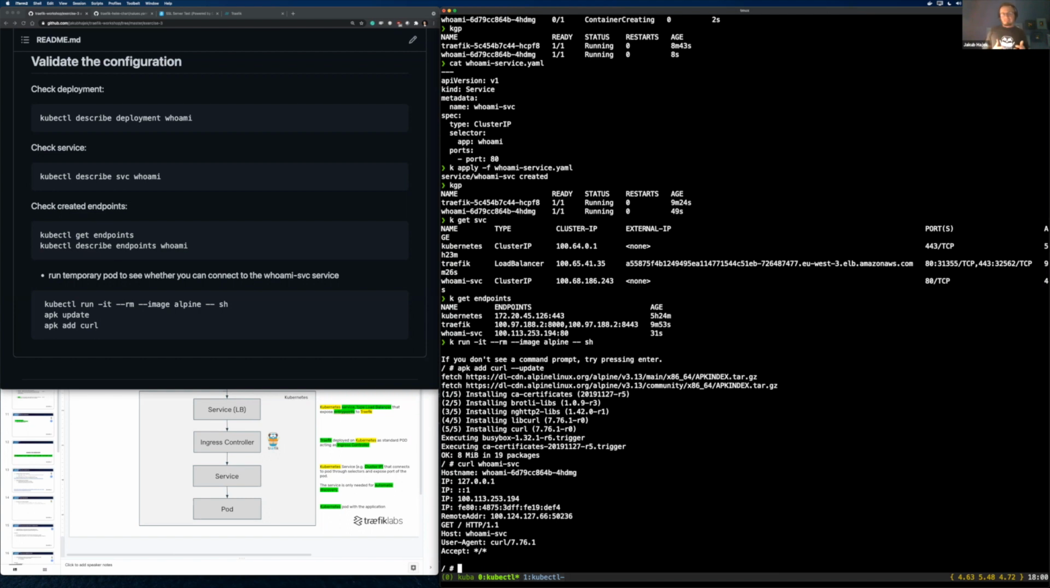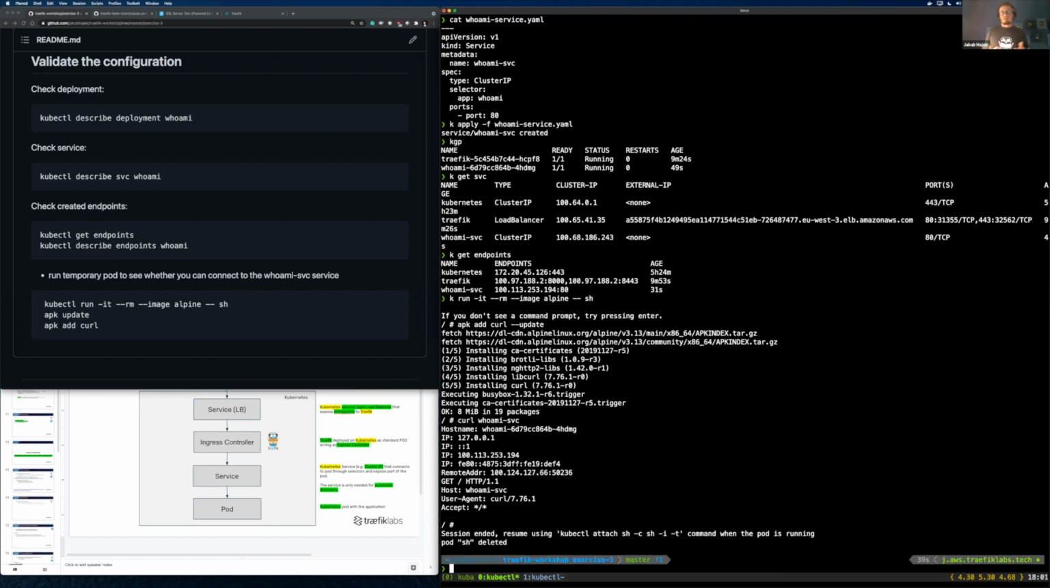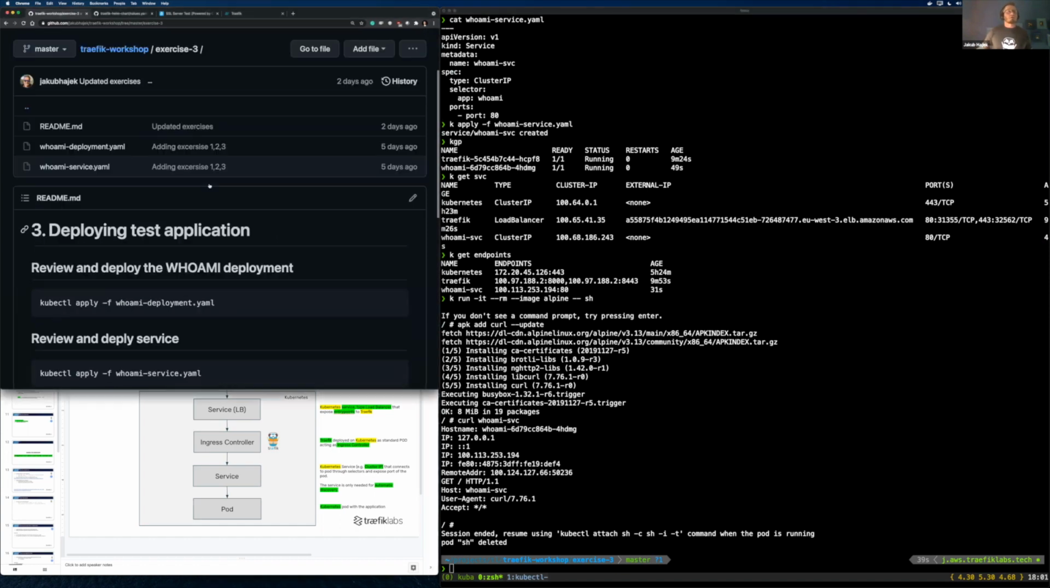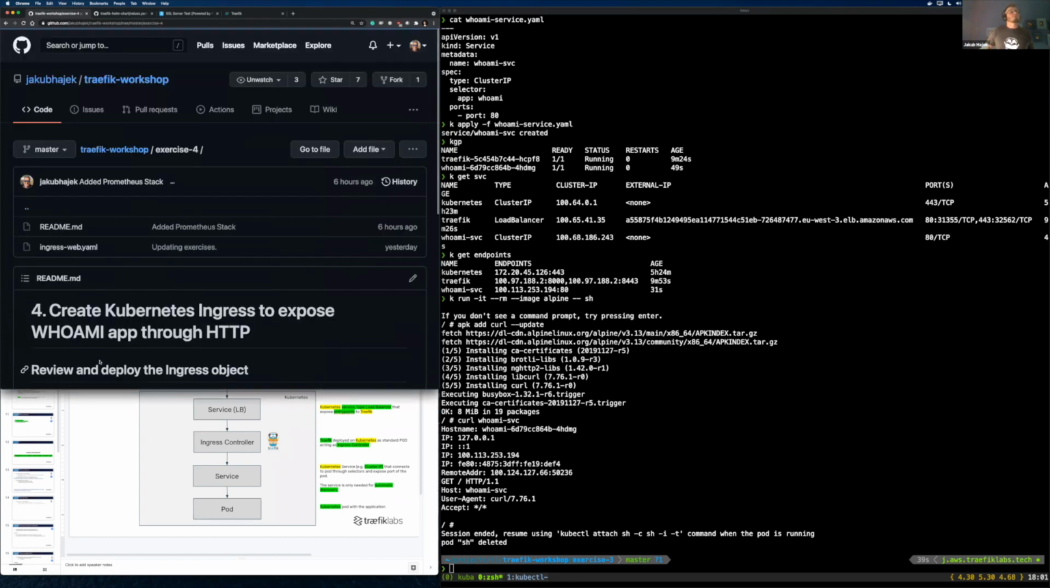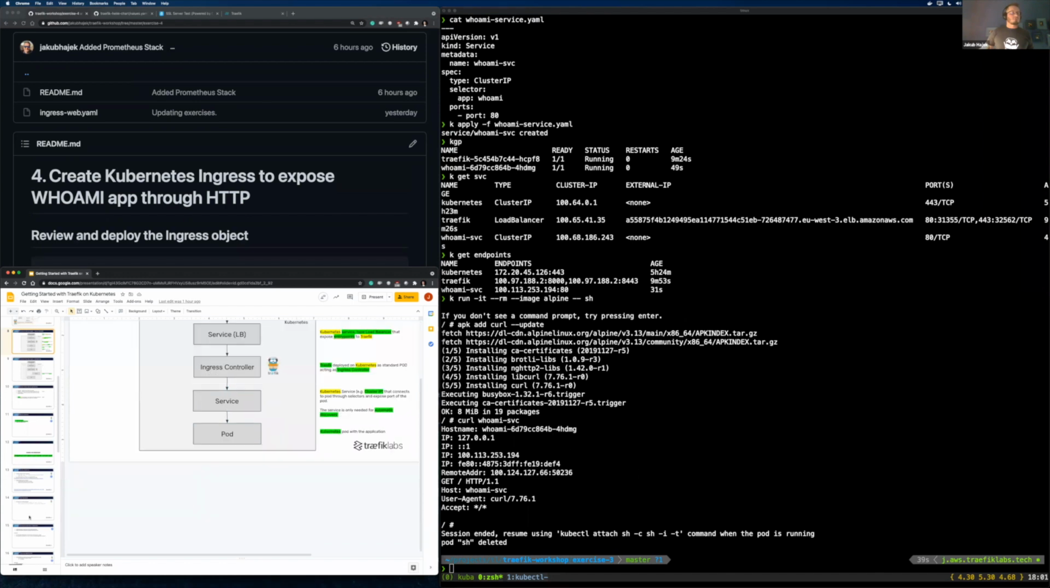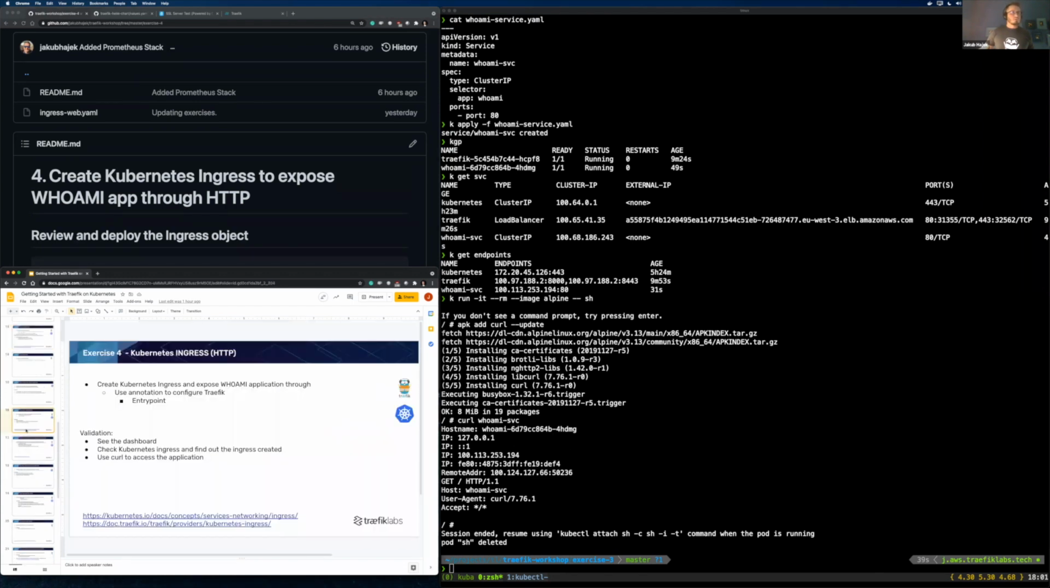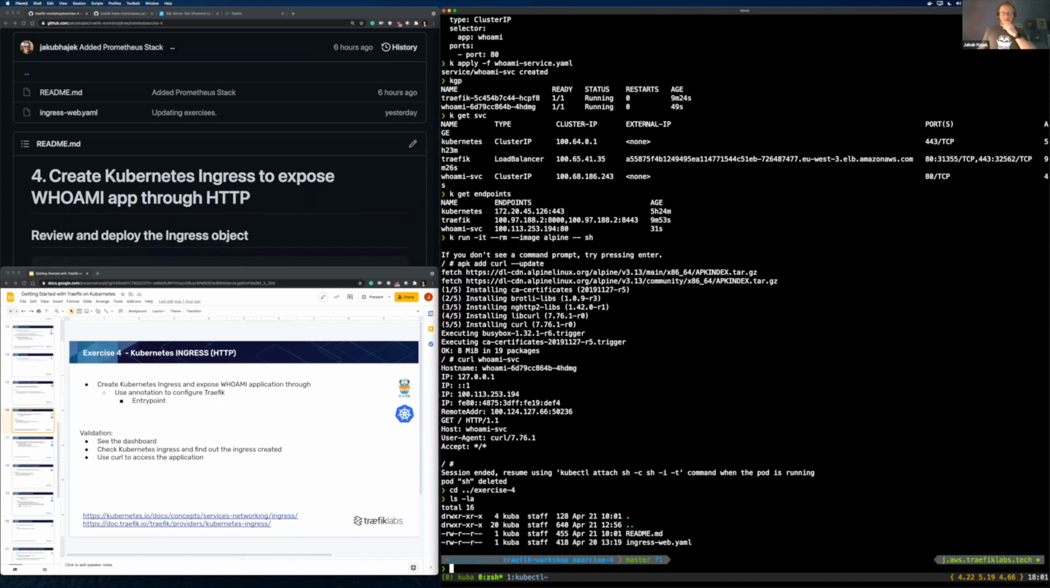So since that application has been deployed correctly, we can log out from the temporary pod, and now we can create Ingress, and use Traefik to expose the whoami application. So it's exercise number 4. Let's go here. Exercise 4. And let me explore it. Let me open the file.